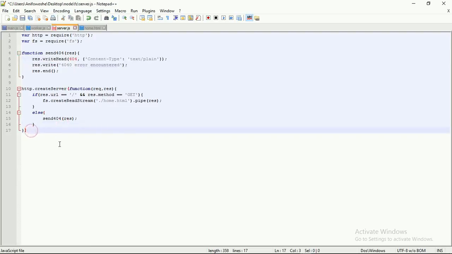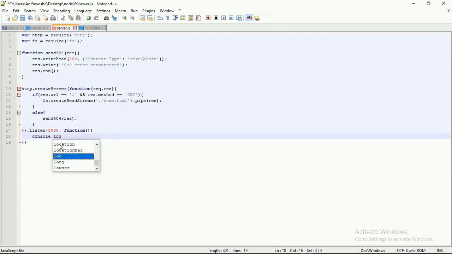Okay, so after this, you have to listen. Let's look at the ports. What port should we be listening to? Probably we should listen to port 3000. I just love port 3000. You can listen to 8000, you can listen to 6000 or 555, anyone you want. So I'll be listening to that port, and I'll be passing it a callback function that says listening to port 3000.